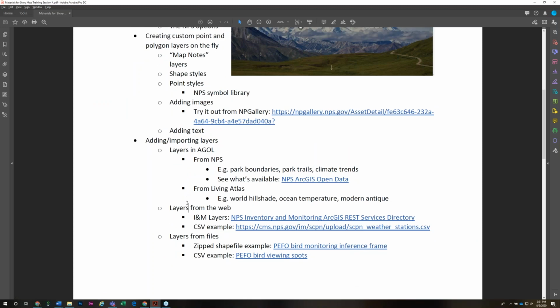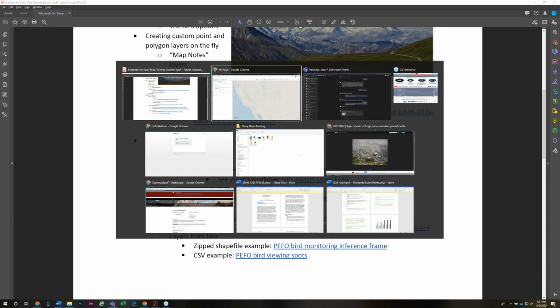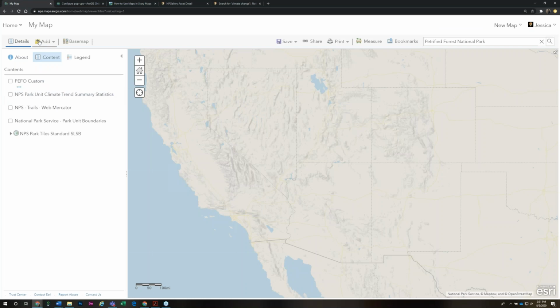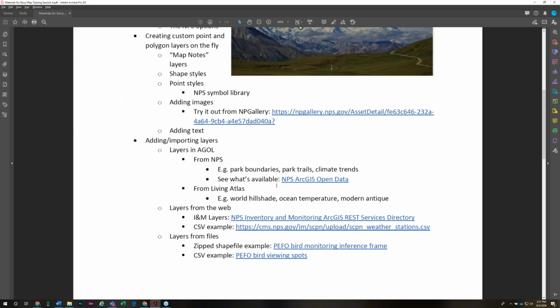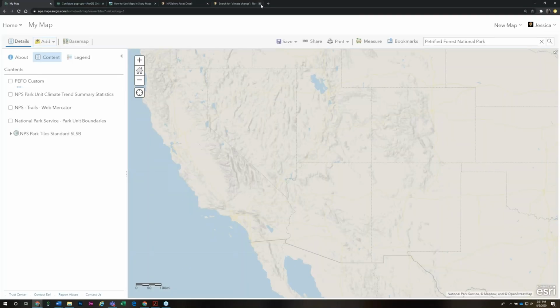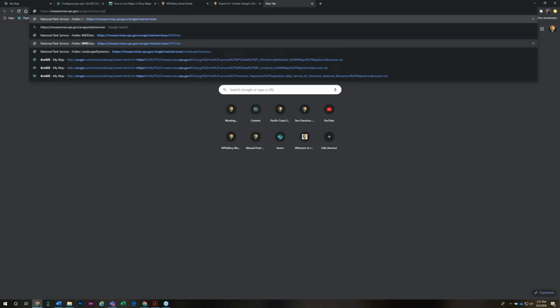So, layers from the web. There are more layers than what you can find, even just NPS layers. There's more than what you can find by searching in this part right here. So I've got a couple of sources that you can check out in this PDF here. Let's look for now at the INM REST services directory, see what that looks like.